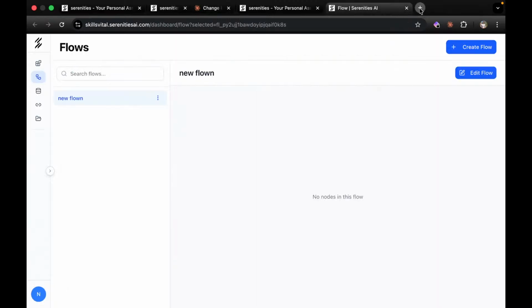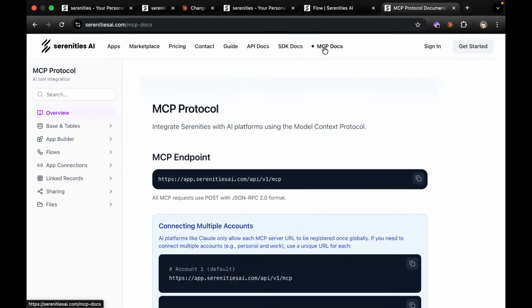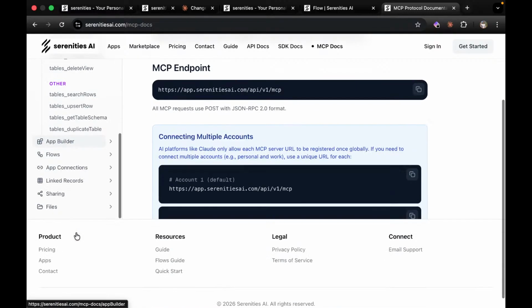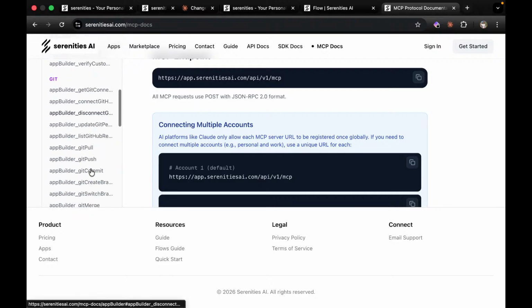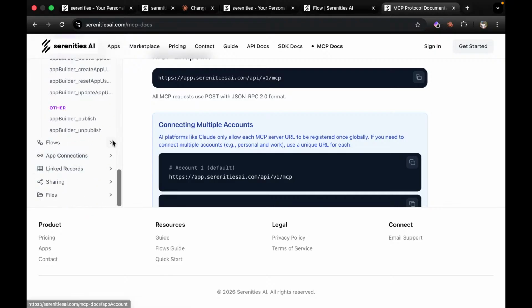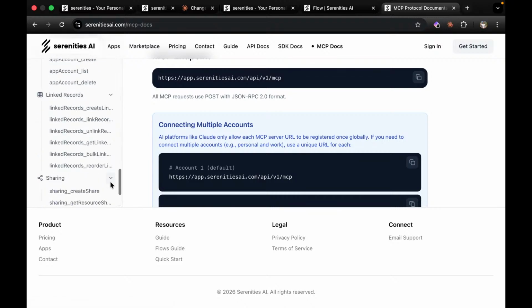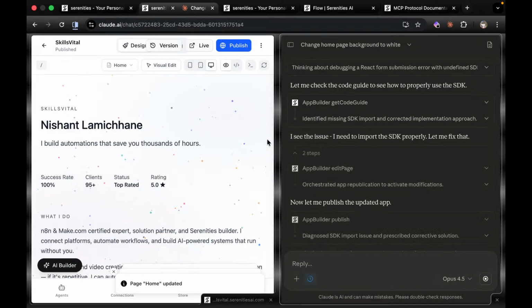Meanwhile, I'll just show you all the documentation here regarding MCP tools. All these tools are accessible to any AI subscription you have. So basically you can do anything with an AI agent in Serenities AI. That is the main thing. It's what makes it different from other tools out there.